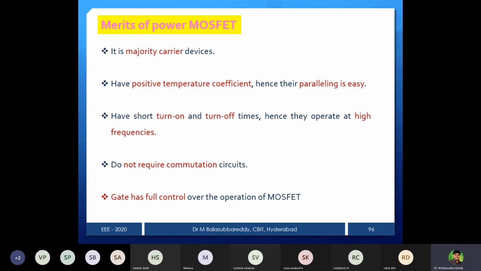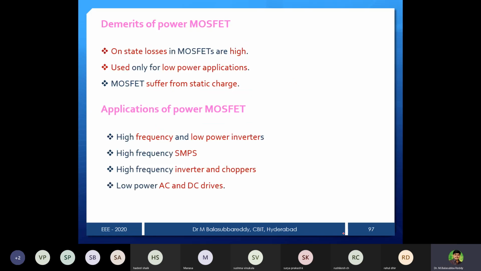Now you can see the merits of MOSFET. It is a majority carrier device and has a positive temperature coefficient, hence paralleling is possible. Turn on and turn off times are less, so high frequency operation is possible. It does not require a commutation circuit, whereas in SCR we require a commutation circuit. Here it is not required because once you remove the gate signal, the device automatically turns off. Gate has full control over the operation. So it is easy to control. Either you pass the gate voltage or remove the gate voltage, the device is under our control.